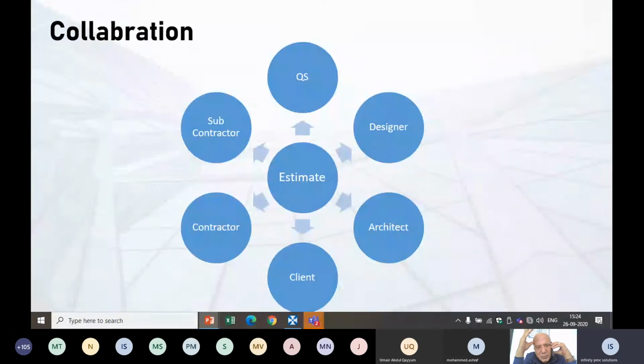The term collaboration doesn't mean achieving communication between just two people. It has to be with the entire team that supports the project. So when an estimate is prepared, multiple QS people can access the estimate of the same project. And when a quantity or estimate is prepared, a designer and architect can also see the estimate.